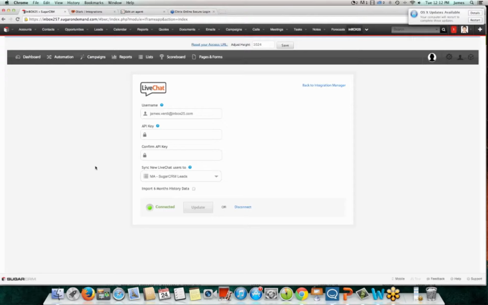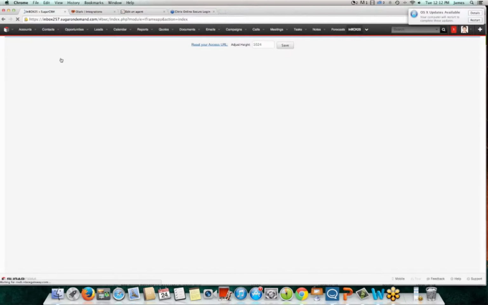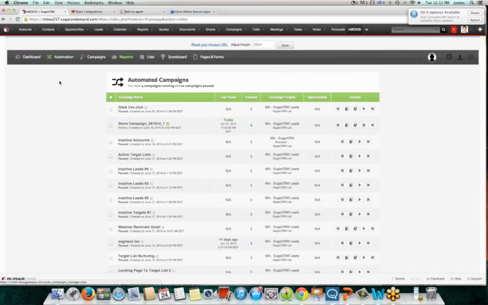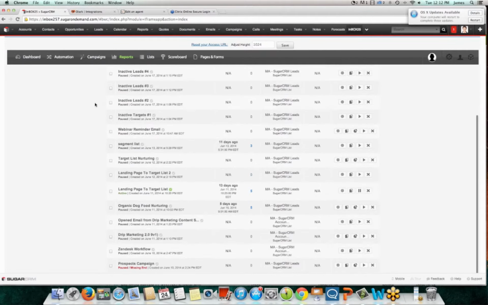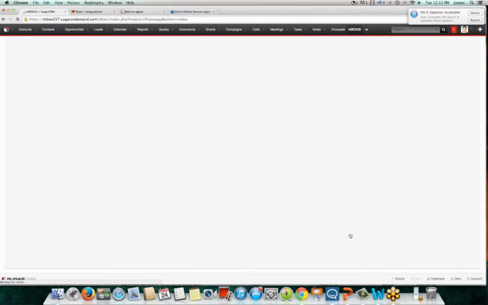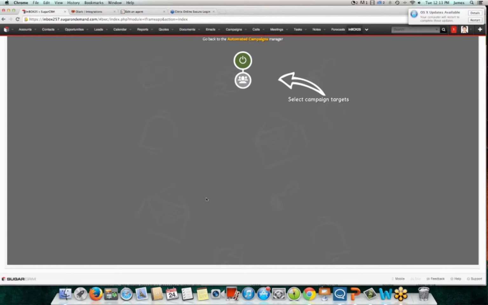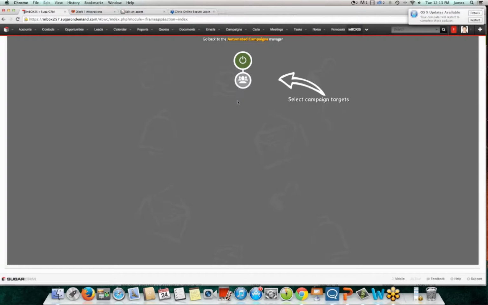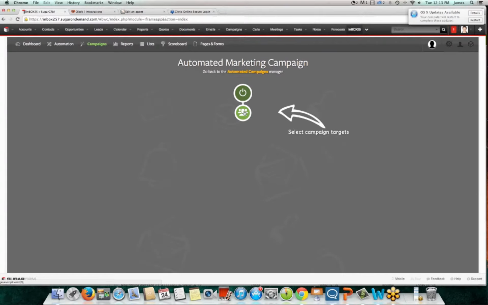So to start applying these great integrations, we first must create a new automated campaign. Go to the automation tab up here. And then from here, we're going to get a bird's eye view of all the automated campaigns we've created within Inbox. Our first step here is to scroll to the bottom of the screen and choose Add Automated Campaign. Perfect. So from here, we are given our automated campaign wizard.